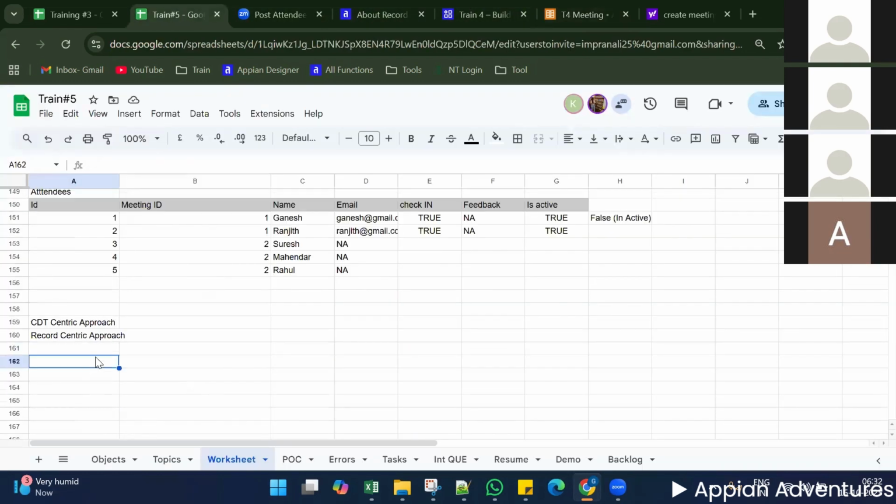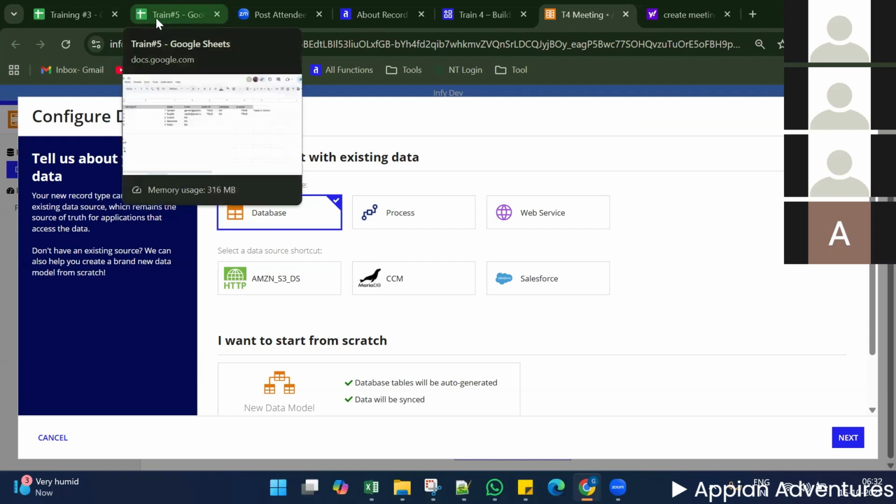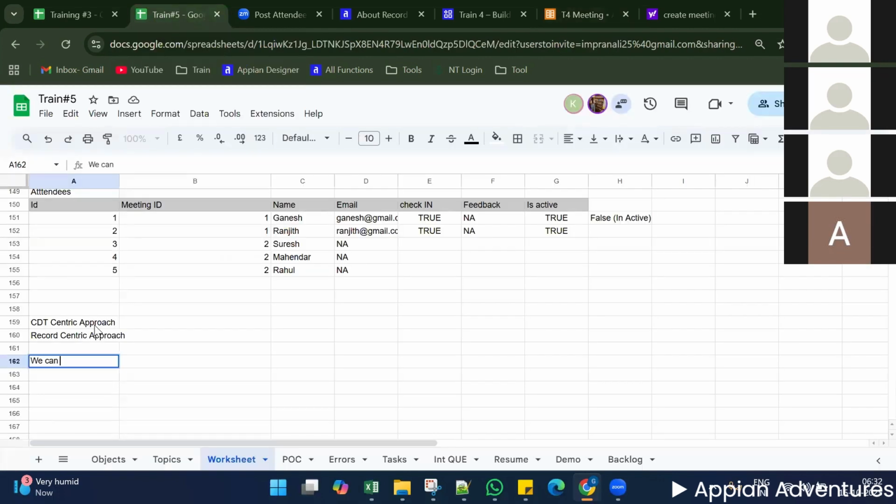So in the record type, we can create the record type in four ways, guys. Here you can see one way is database type of record. In an interview also they will ask this question, guys: in how many ways can we create a record type? We can create record type in four ways.